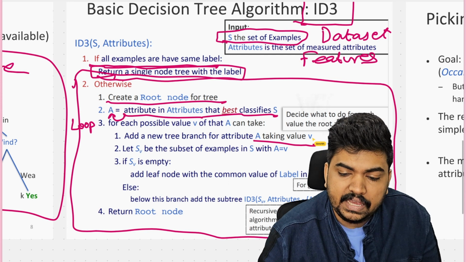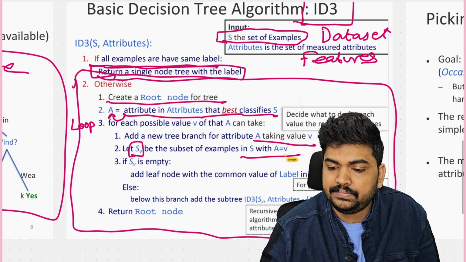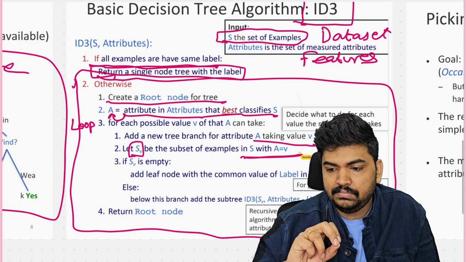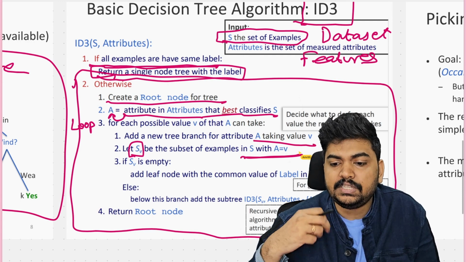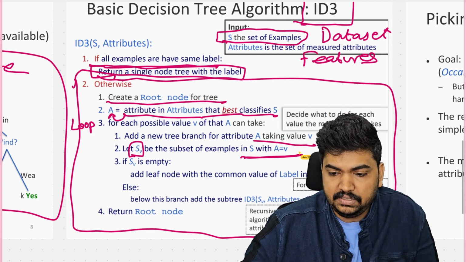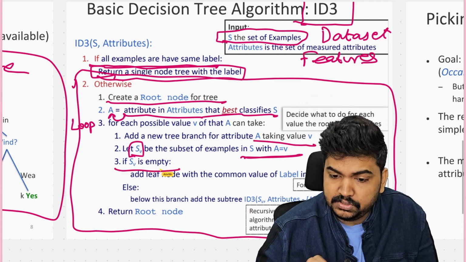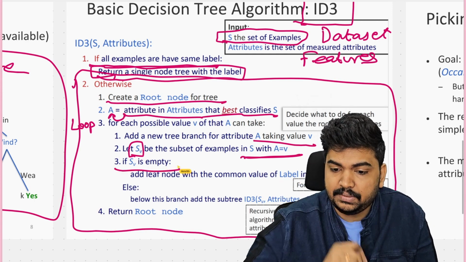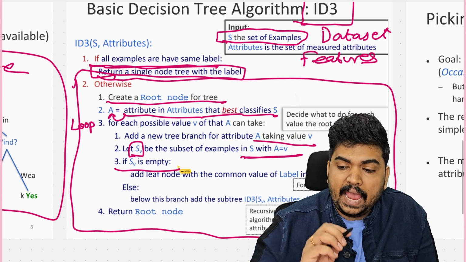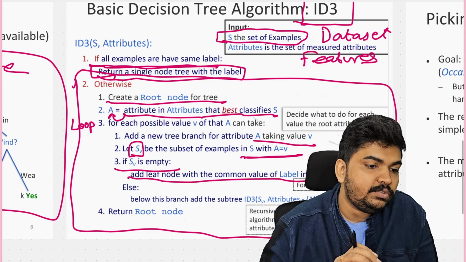And let's say that Sv is the subset of examples in S with A equal to v. So it is guaranteed that every input will have that feature, but only a subset of the examples will have a particular value for that feature. And that is what Sv is representing, where A is equal to v. Now if Sv is empty, which is very much possible, like the green triangle example that we saw in the previous lecture, add a leaf node with the common value of label in S. Now this is very interesting.